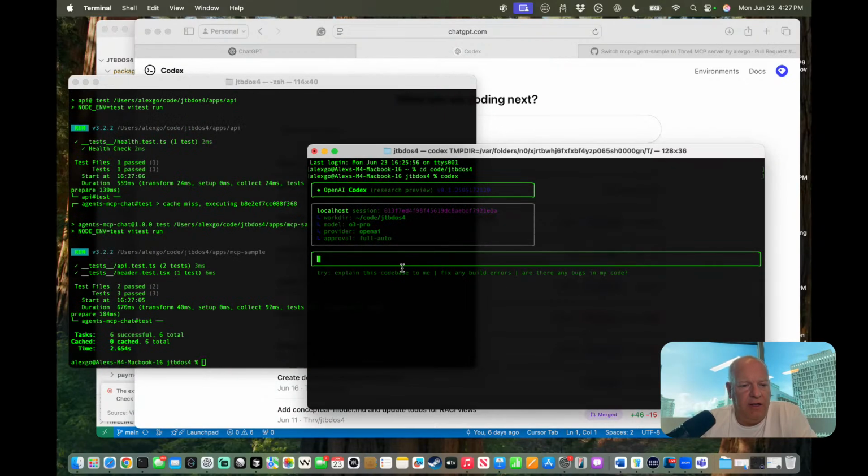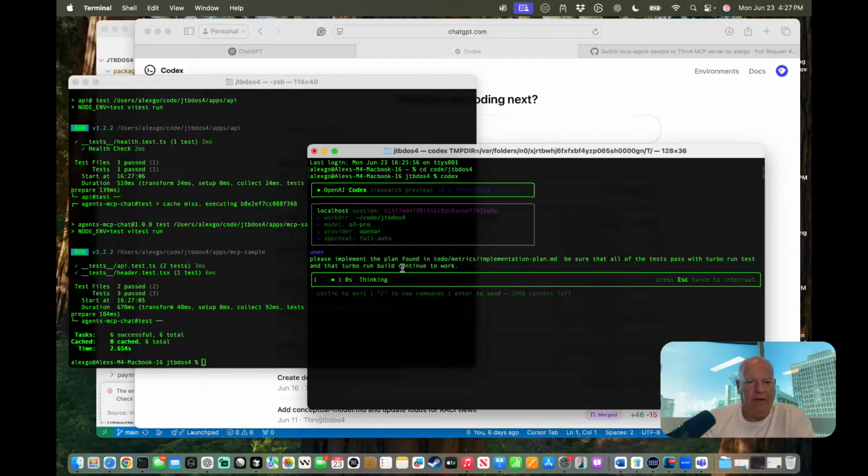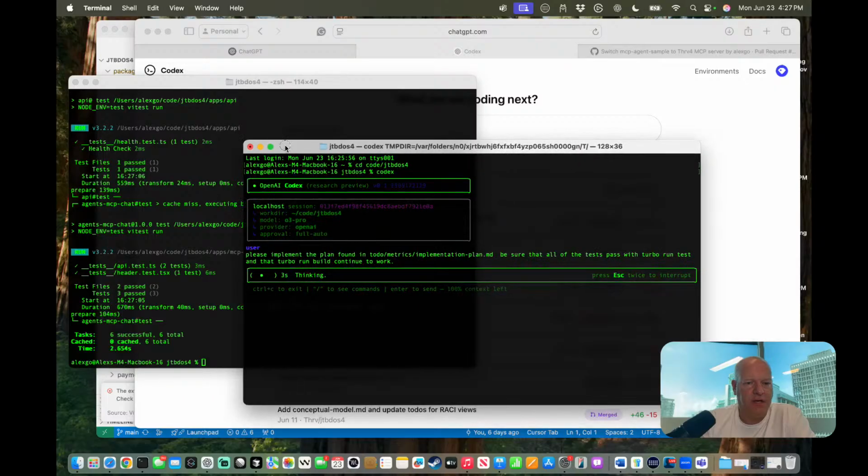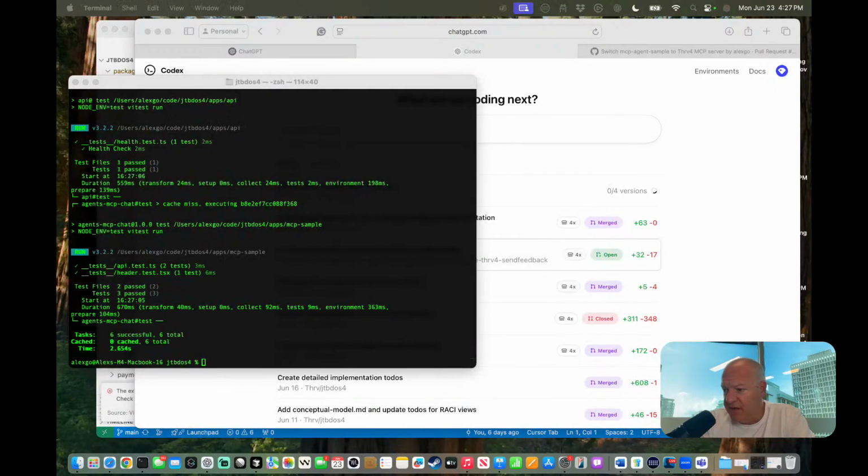All right, so what we're going to do here is please implement the plan found in, boom. And then we also say, be sure that all of the tests pass with turbo run test, and that turbo run build continues to work. Okay, so we're going to let Codex go off, and maybe for simplicity, I'm just going to hide this on another screen. I've got a little triple monitor setup here.